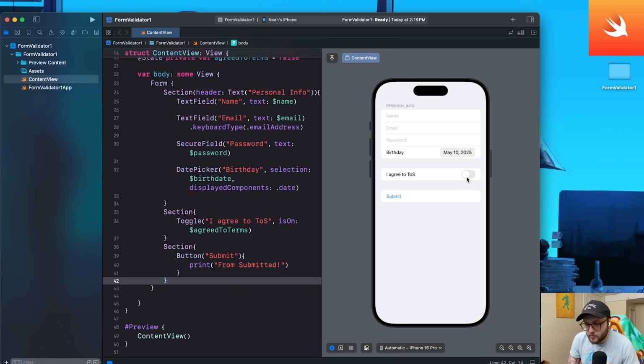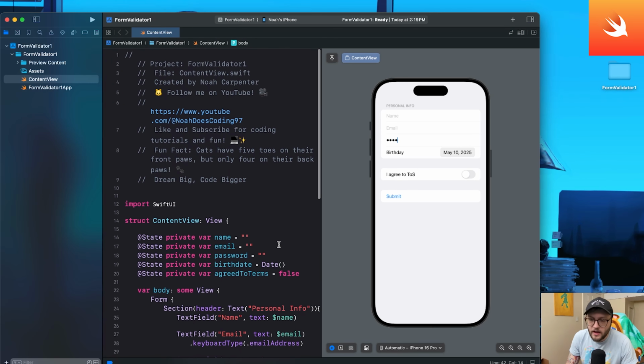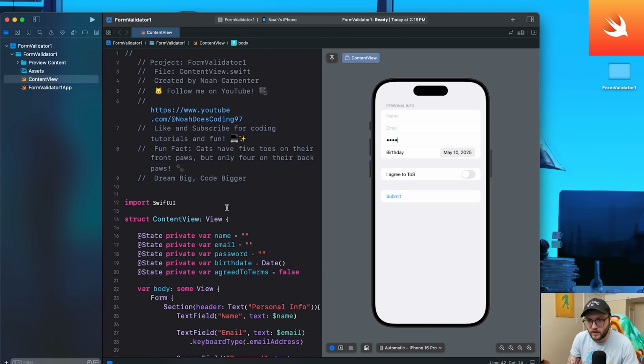Alrighty, so we have our basic form. We can even have our toggle. We can see our date and time picker, our password. If we put things in here, it's kind of blanked out. Now let's quickly talk about validation.